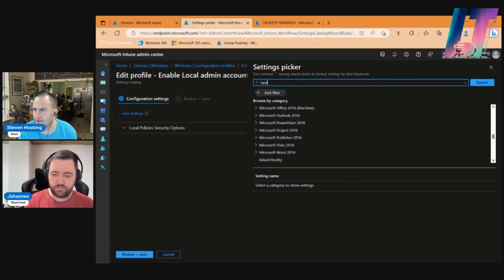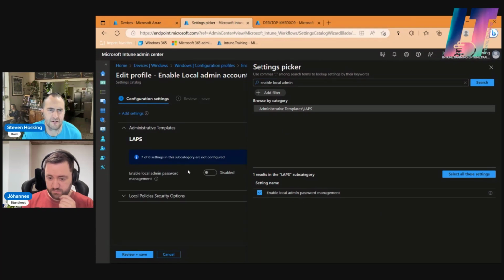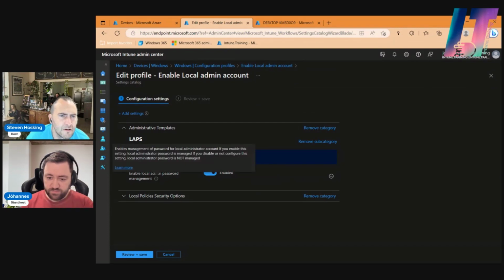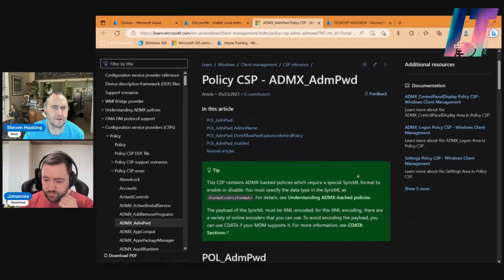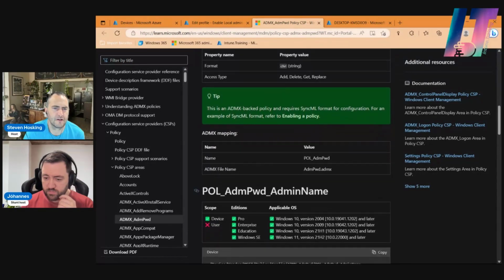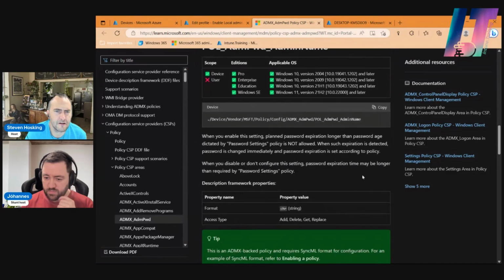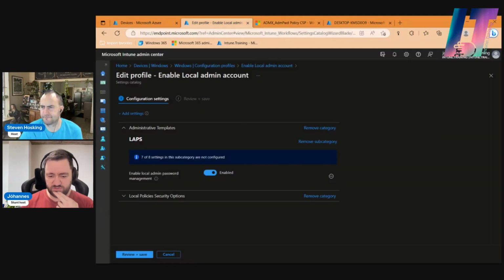So if we just search for enable local admin password management, let's have a look at the information on that one. Close this down first, and hit learn more, because that will tell us which one this is for. This looks like it's needed. Oh, we can just enable it. Yep. I don't recall it being needed, but yeah, sure, we can.